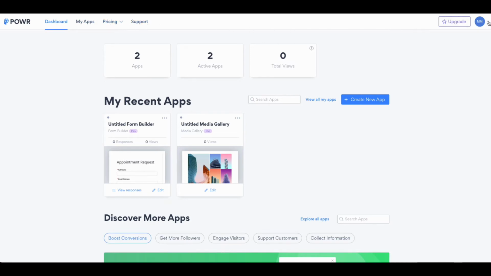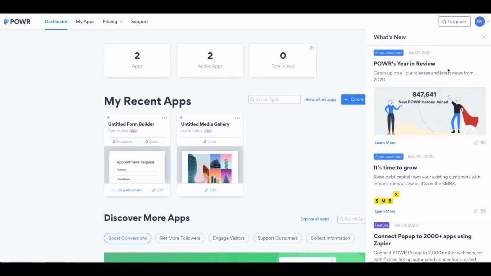Right over here, far over on the right side will be your logo, your picture, whatever you decide to put on here. You click down and they have your name, of course, My Apps, they have the dashboard, and they have discover more apps and what's new. Now, what's new, you click on that, this is what they're telling you.